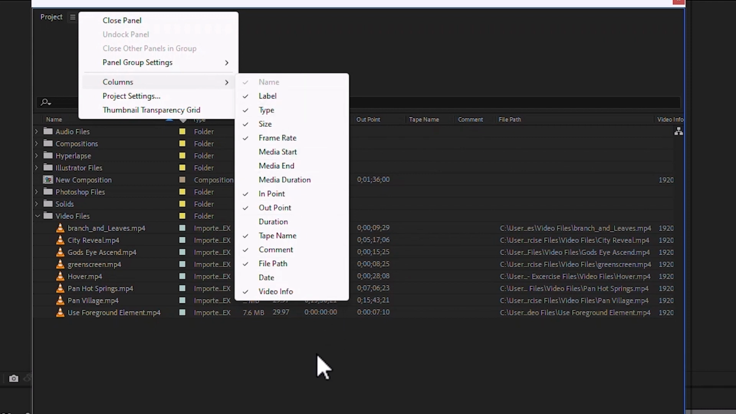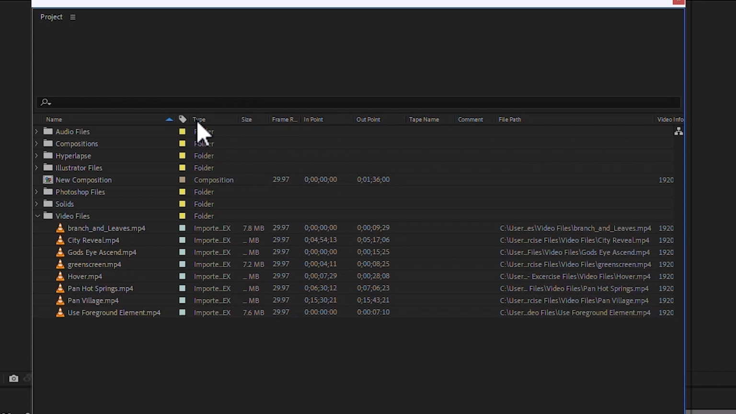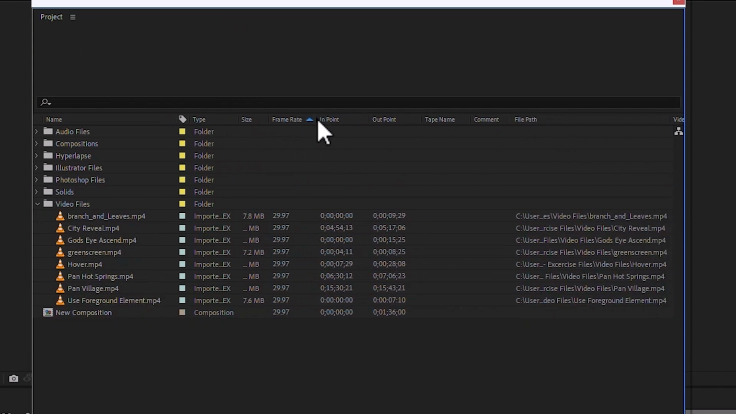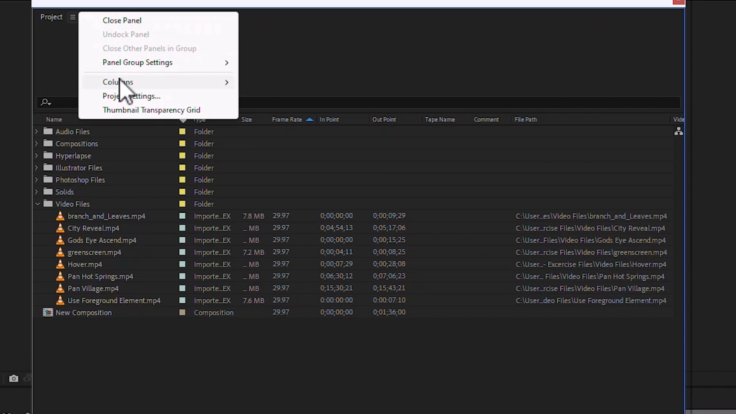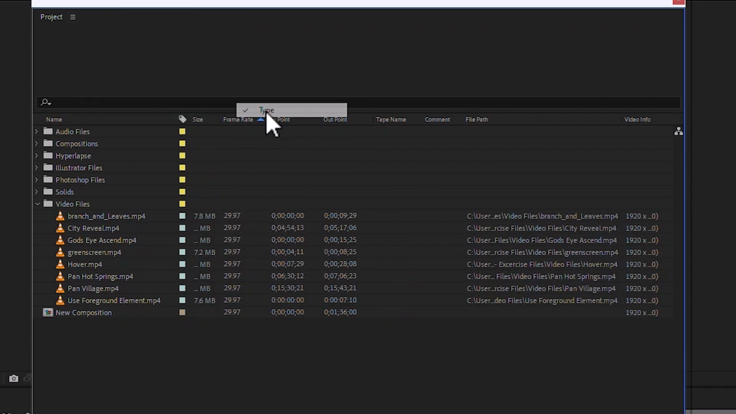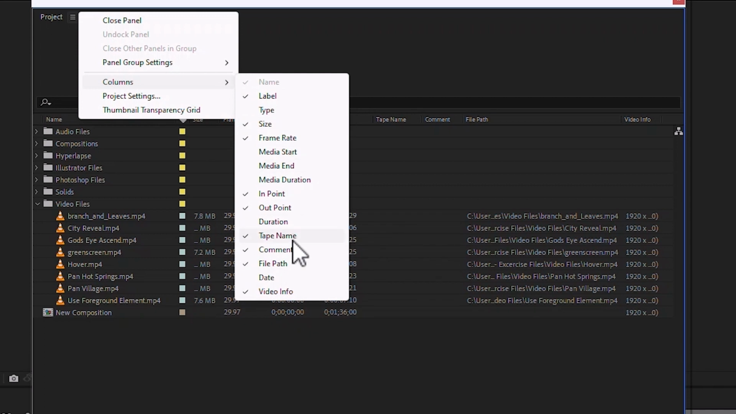So what columns is this referring to? Look at this: type, size, frame rate. You can make these a little bit bigger too. In and out point, tape name, comment, etc., etc. So you can customize that in here. For example, I don't care about the type. Gone. Deselected. The check mark is no longer there, and boom, there you go.